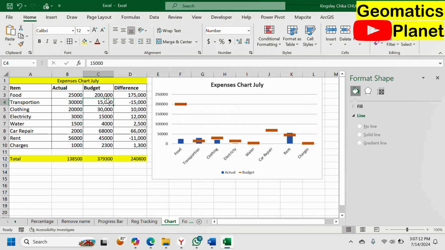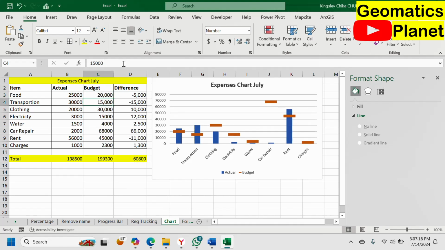So you can interact with this. Remove this, press enter, and you see the way it's changing. In car repair, you have 2,000 but you budgeted this, so let's add another 0 to it. You can see it making changes. Let's go to charges. You have 1,000 and spend this, so you can add another 0 to it and press enter. So this is the way you can work on this.